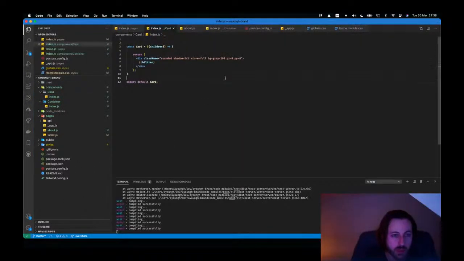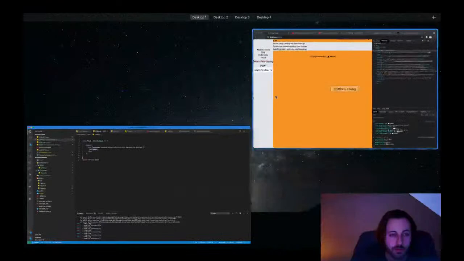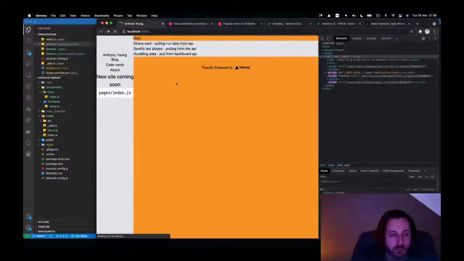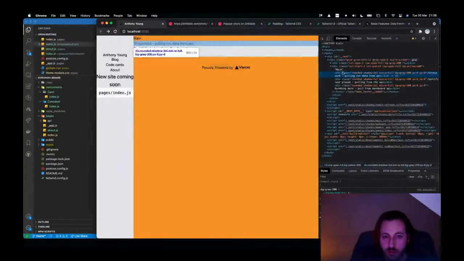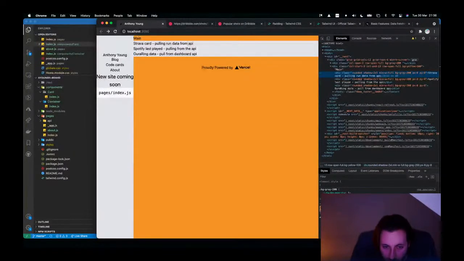Okay, I don't see any padding. Maybe that's because the card itself is not anything. What's happening down here?